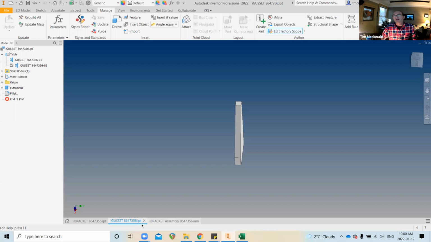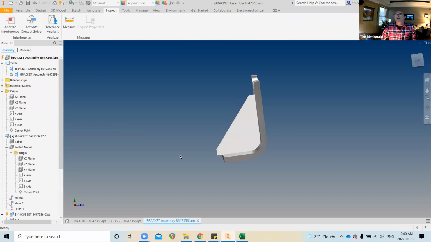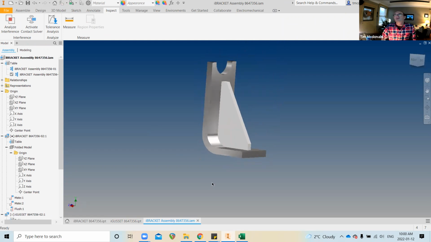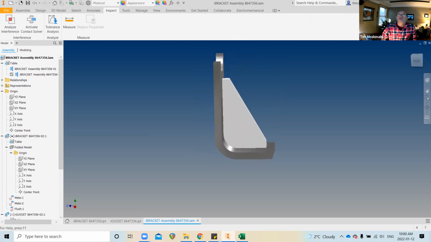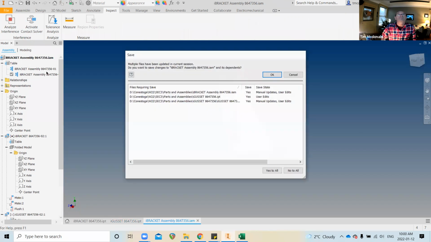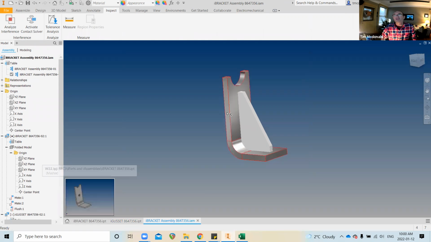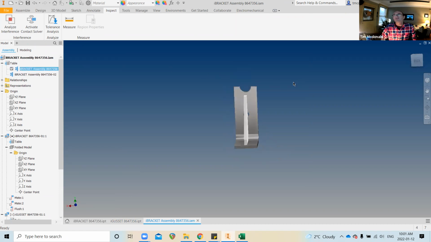I'm going to go back up to my assembly. And as soon as I click on update, my bracket should fix itself. And there we go. OK, so I'm going to save this assembly. Now I have 1 assembly, 1 gusset, 1 bracket. But ultimately in the end, I have 2 brackets with 2 different thicknesses of material.